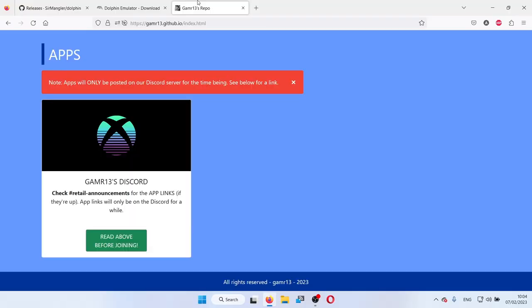If you want to install Dolphin in retail mode, then you're going to need to click the link in the description down below to Gamer13's GitHub, and you're going to have to join his Discord and check to see if the apps are live or not. He does have apps for all different emulators, and they all work in retail mode.